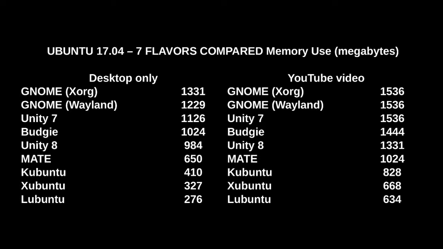Wayland was slightly more efficient at 1229 megabytes with the desktop only, and 1536 with the YouTube video playing. I should say that in beta, the Wayland version was considerably lighter than the Xorg version. I don't know what changed between the two releases, but I suspect you will find that eventually Wayland is going to prove to be much lighter than Xorg.